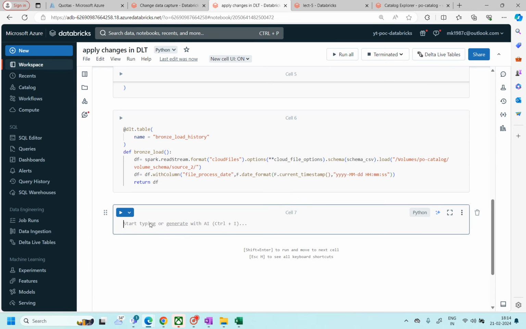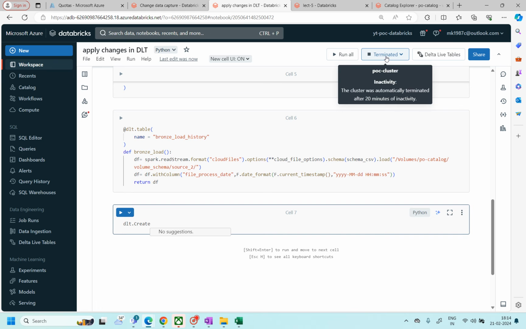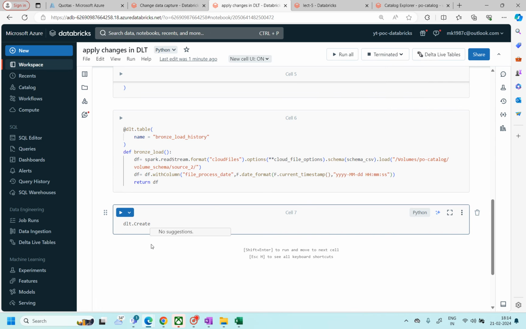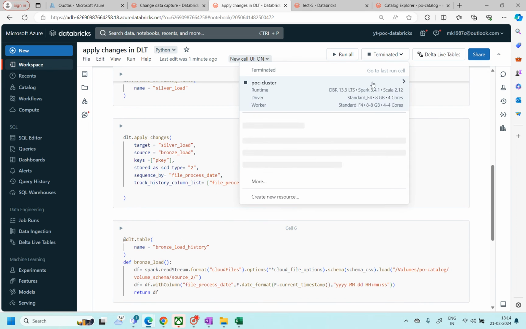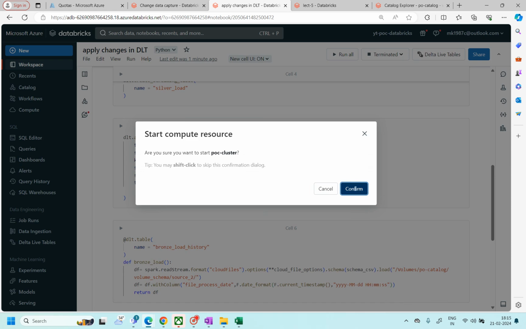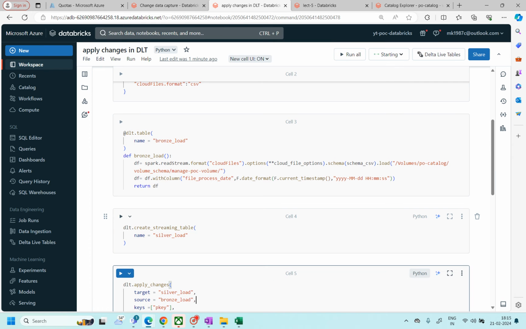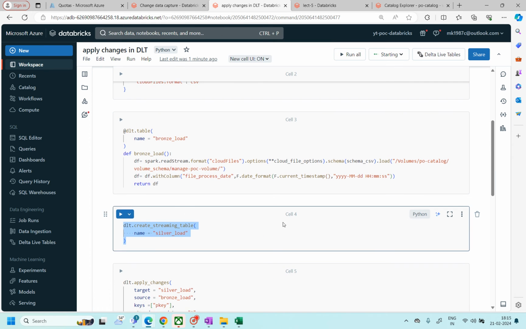So let me create another DLT. I told you in the last session how to create another table directly without adding any data. So DLT create, my cluster is off, that's why I'm not getting the suggestions. So I'll start it, but in the meanwhile I'll keep writing the code. So let's say this is the format you can use.